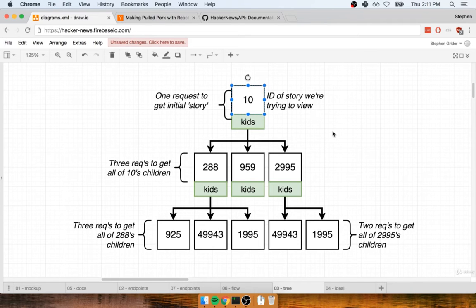For every single comment that exists on a story, we have to make a single HTTP request. And we have to do all of this in a recursive fetching nature, because there's no way for us to just look at story 10 and magically get a listing of all the comments associated with it. We have to use this recursive fetching methodology.